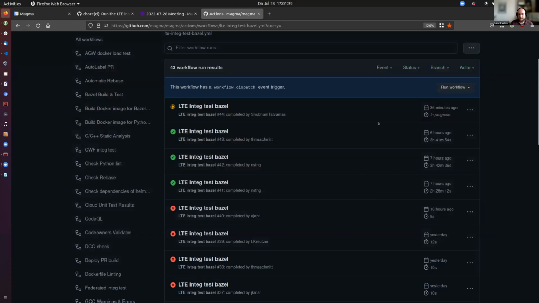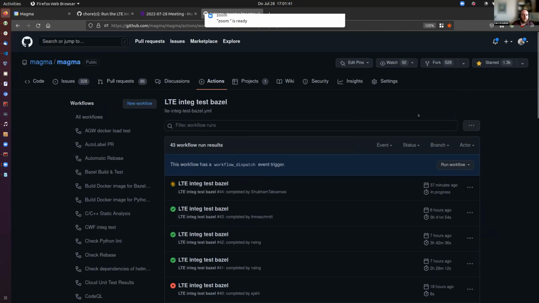Hi, everyone. We have a new workflow that is already running in CI, and what it's doing is running the LTE intake tests on the Bazel build services. This is really important for us because it gives us more confidence that when the Bazel switchover happens, we actually know the services are doing what they're supposed to be doing.